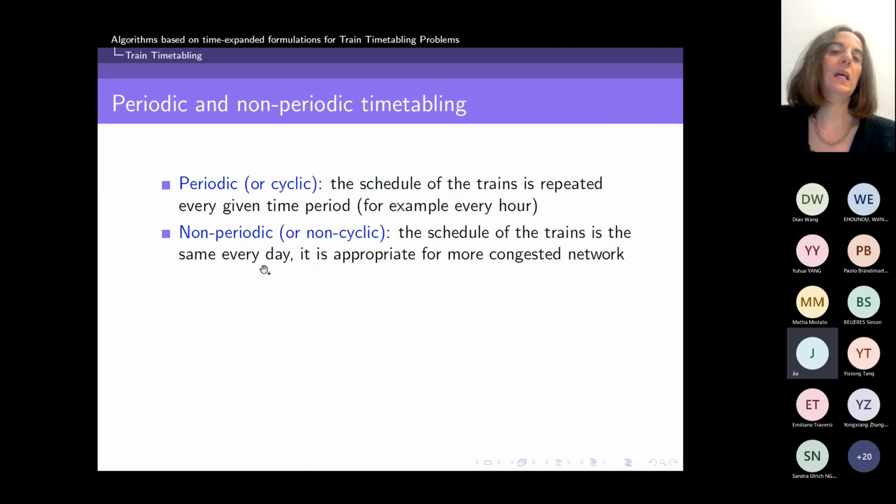An alternative is the non-periodic schedule. In this case, actually, there is a sort of periodicity because the schedule of the trains is repeated in the same way every day, but it's called non-periodic because, of course, the passengers cannot remember the schedule in this case. And this is more appropriate when we have a more congested network, especially if we have different kinds of trains on the same infrastructure. For example, freight trains, local trains, and high-speed trains that share the same infrastructure, then it can become difficult to have a fully periodic schedule.